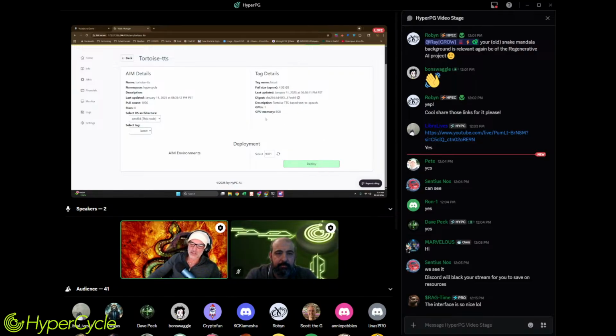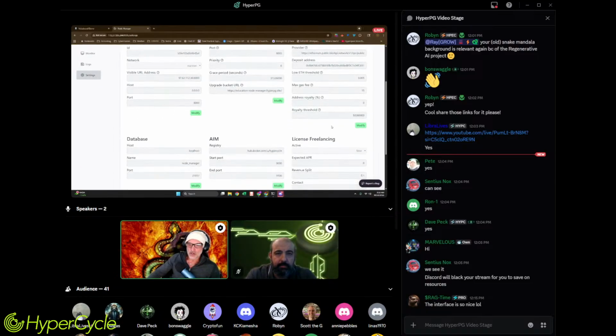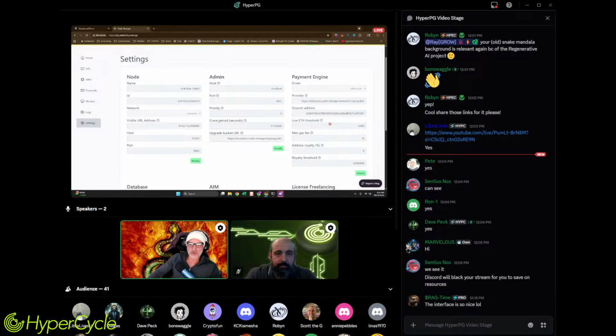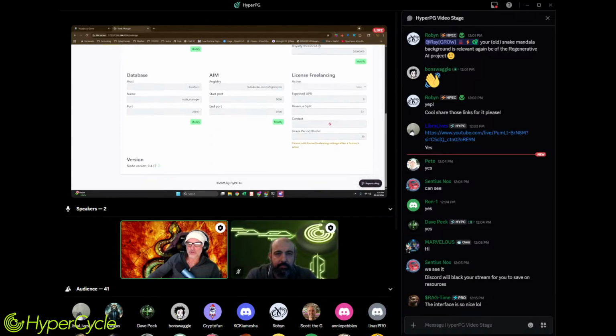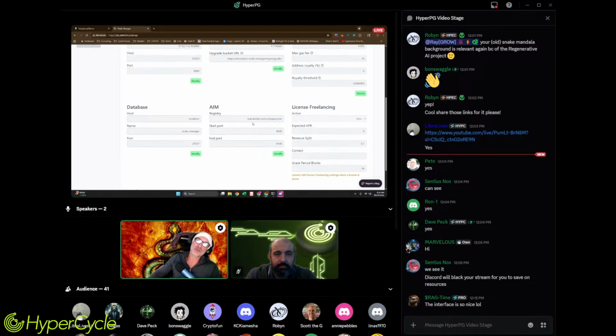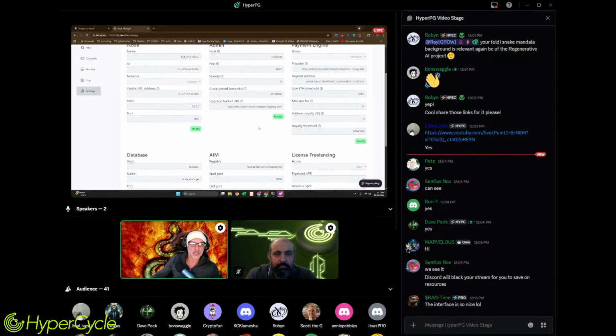But a reason I'm bringing this up, the node, if you come over here to settings, you will see that we have a range of ports that we're using right here. AIM, so this is our registry. Our start port is 9,000 and our end port is 9100. You see that right there? So we have a range of 100 different AIM deployments that we can do on this instance without making any further modifications. Okay, that's what's happening here.